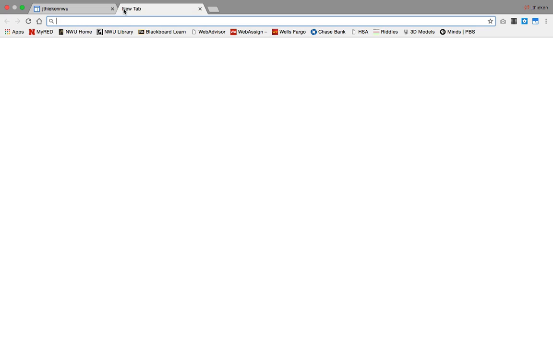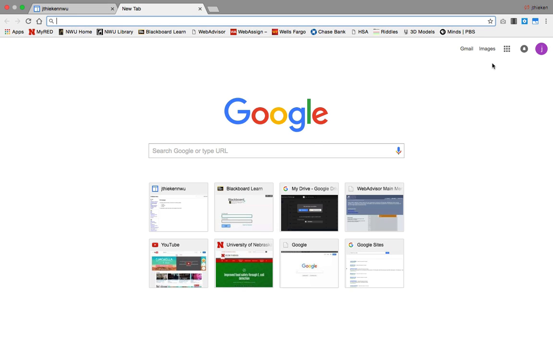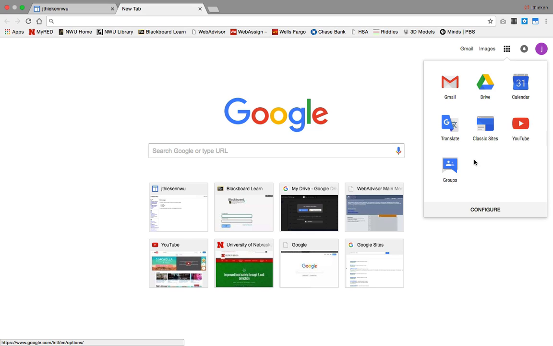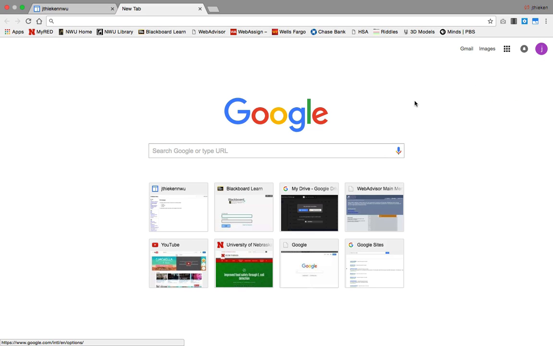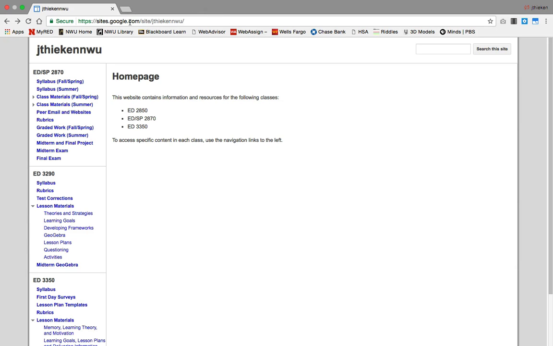If I have just a blank tab here, you have another app launcher over here that's not colored, and I have other apps I can go to. So if you don't have Google Chrome or you're not running Google Chrome, you can't access things through these app launchers, which I will be doing periodically. Right, you can always type in the address.